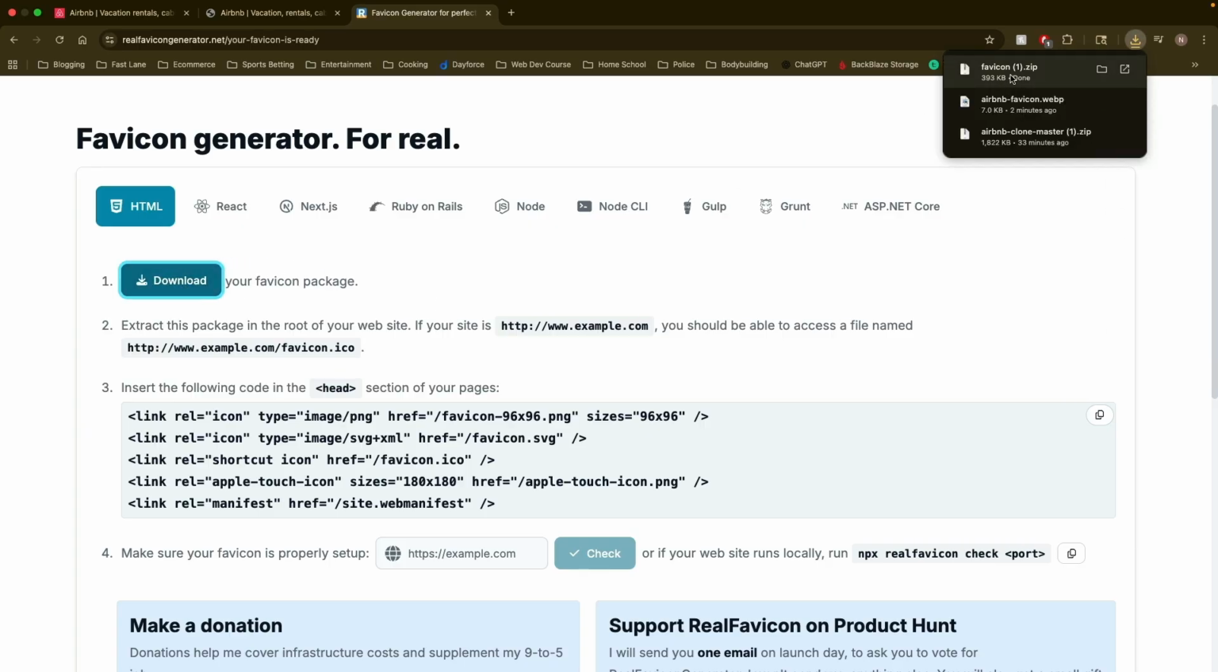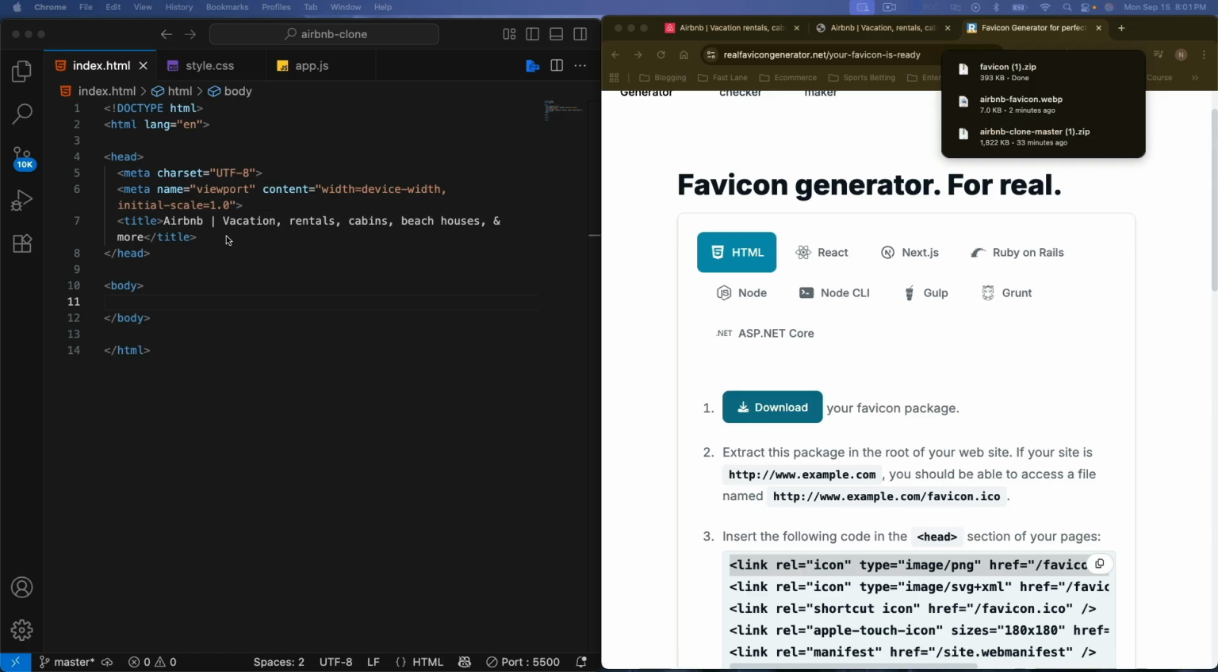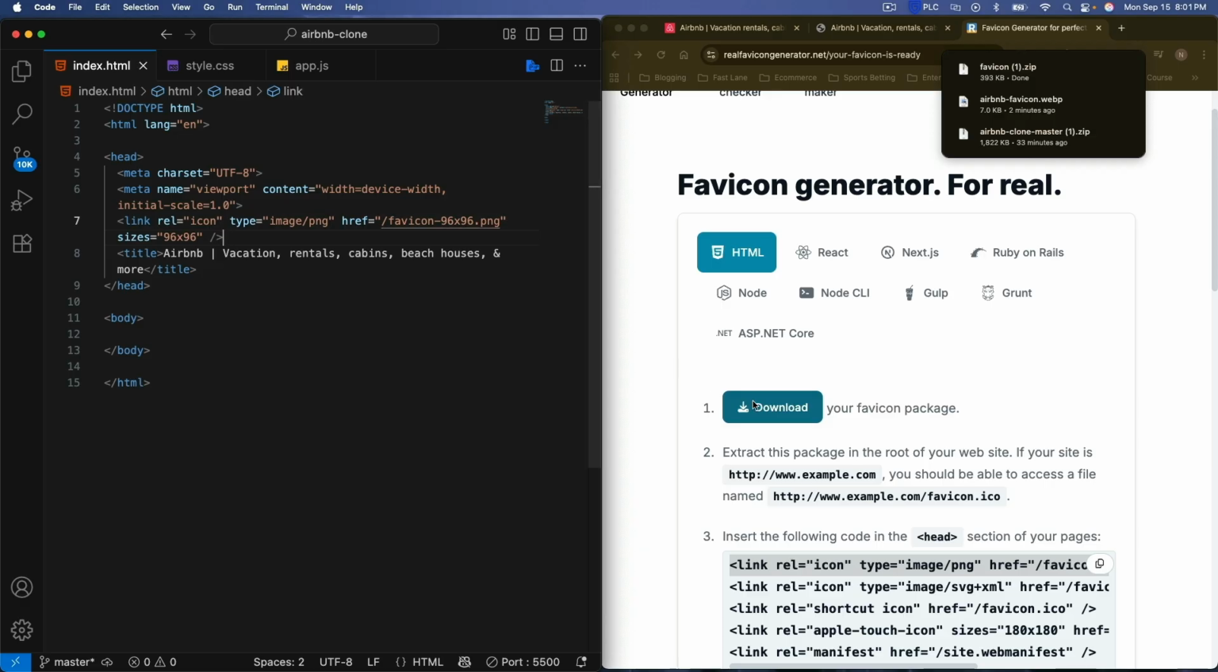Mine is saved as Favicon 1. Then what you're going to do is copy this line of code, just this link. It's going to give you several links for different favicons for different devices. That's not necessary. You just want to copy the first one that says favicon 96 by 96.png. You're going to paste that code in the head of the document. So we're going to go below our last meta tag and just paste that in. And then we're going to download the favicon package, which we already did.